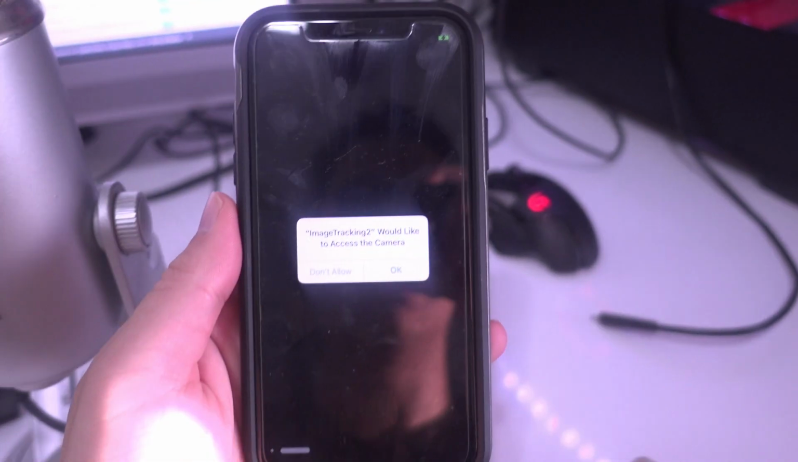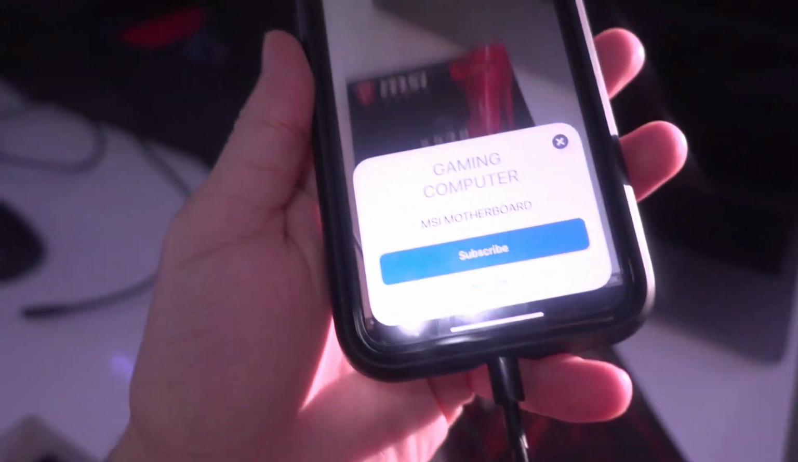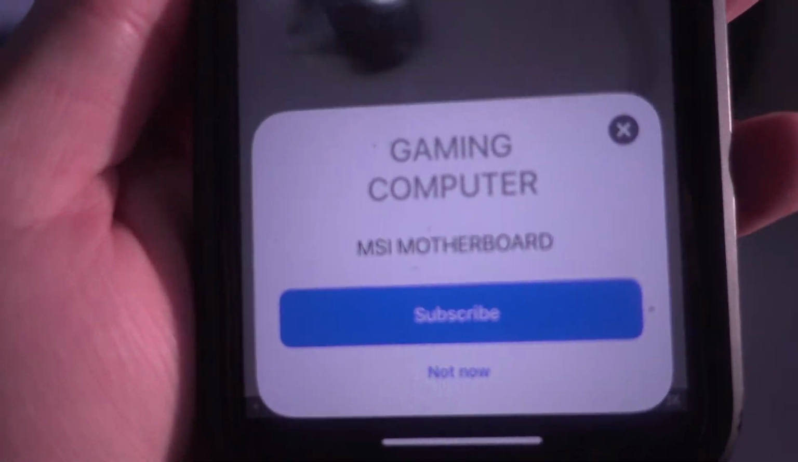Hey guys, so look, as soon as the app finishes building, it says, do you want to give access to the camera? Click yes, camera opens. If I point my camera anywhere but the manual, nothing happens, correct? But as soon as I point it to the manual, it says gaming computer MSI motherboard.